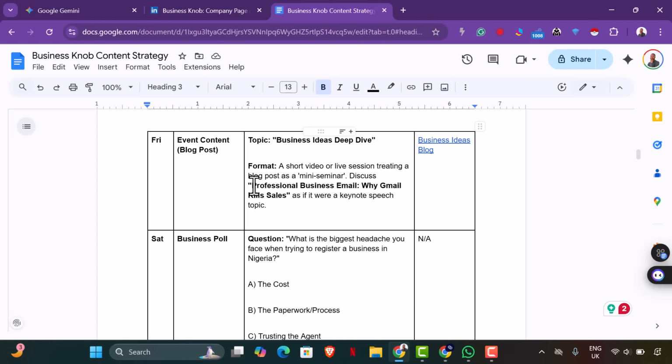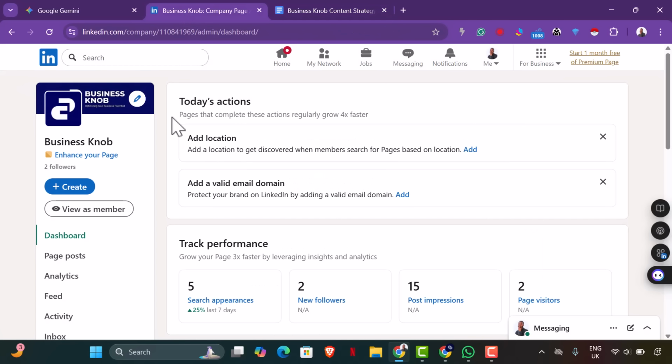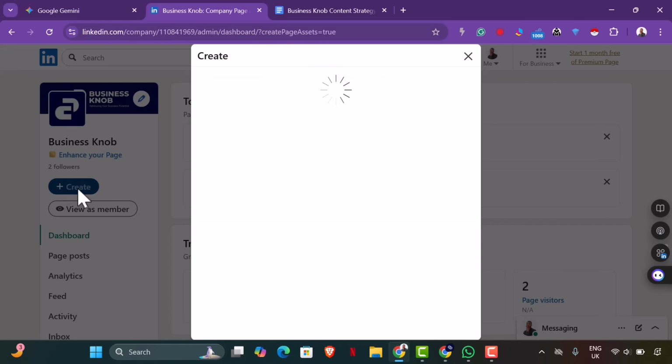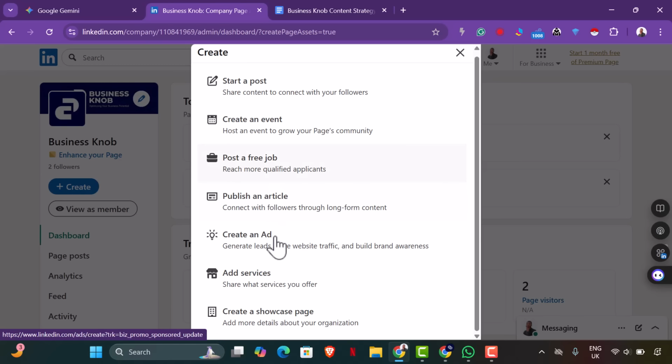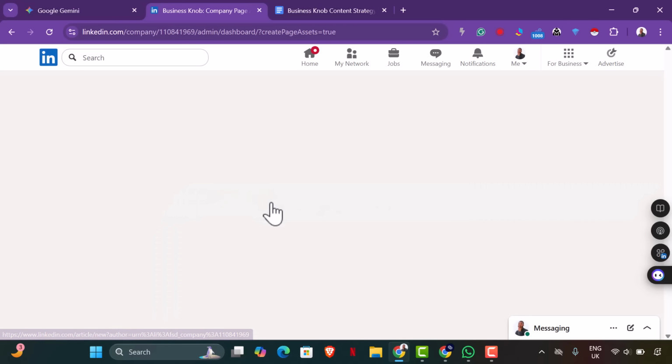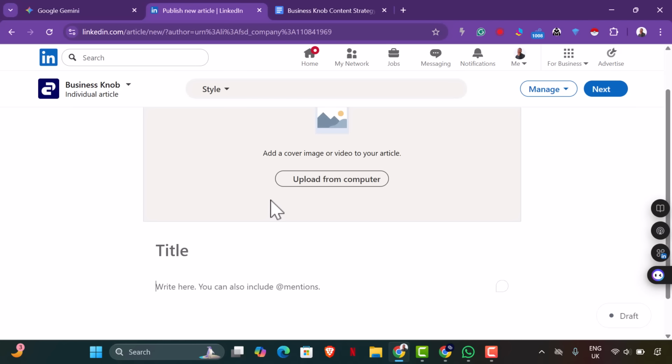So I want to write an article. I'll still use LinkedIn article, of course. It's part of the content we can create. So I'm going to create, then create article. This publish an article is what I want to do right now. So I'm going to click on publish an article, and right away I'll be able to publish an article.